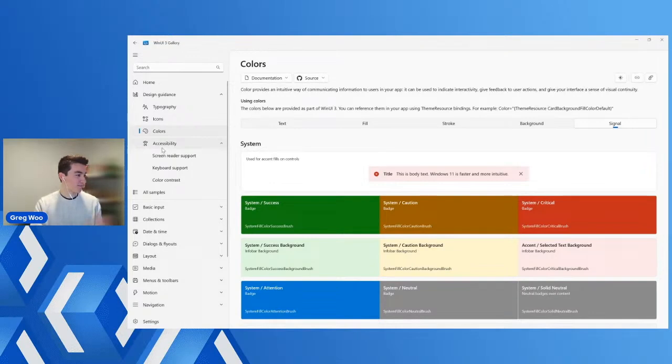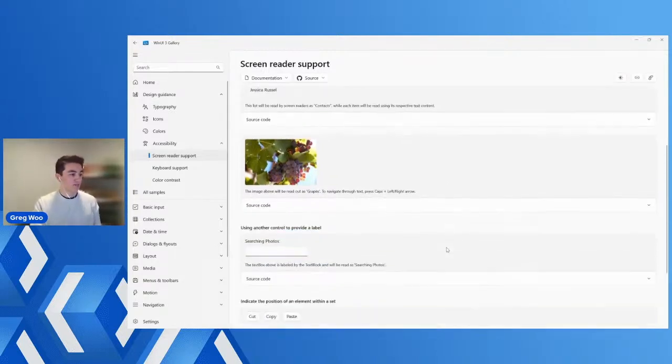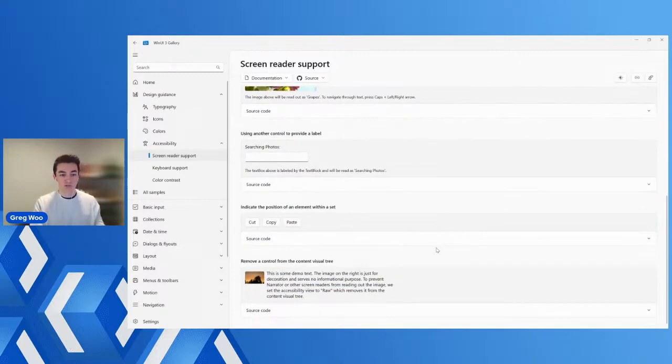And then the last thing that I want to highlight here is this new accessibility section. We have included 3 different pages, and those pages are dedicated to accessibility and to show you how to make your apps more accessible and more usable for everyone. So we have a page for screen reader support, how to make it super easy for your users to access your app's content using narrator and other screen readers. We have a few samples here that walk you through the main APIs to use.